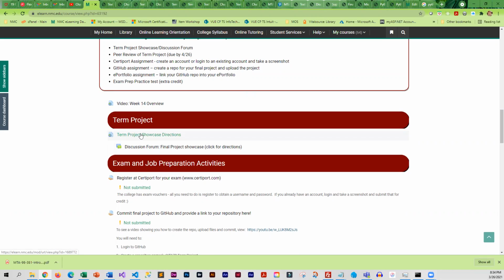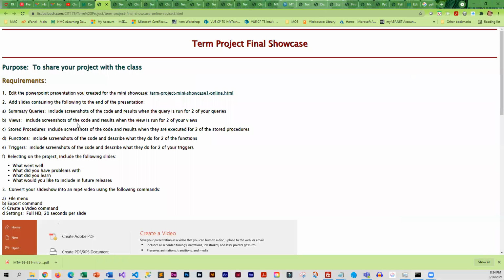get done. And so now it's just a matter of updating your slideshow with your summary queries and your views, your procedures, your functions, your triggers, all of that good stuff. And then at the end, you want to reflect on what went well, what did you have problems with, what did you learn, and what you would include if you were going to revise your database. What would you do in future versions?